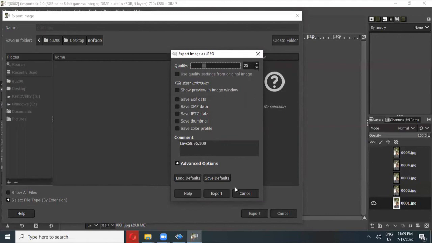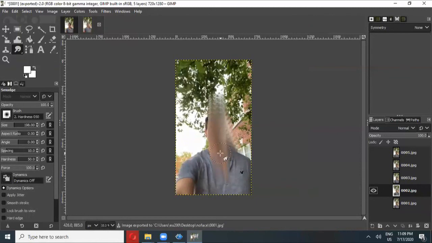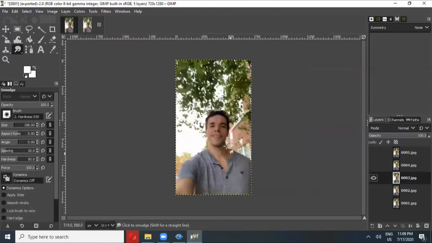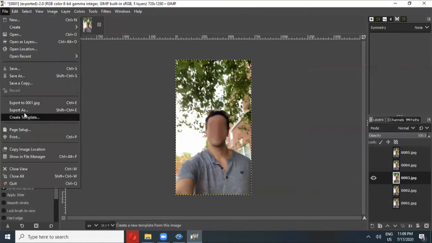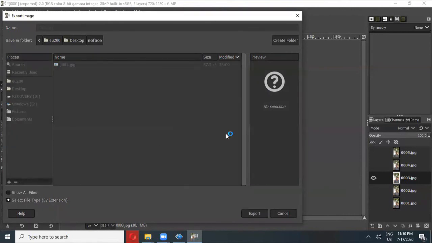I export it and I do the same thing for the second frame. I was already using it before and destroyed this one, but let's keep it just to show you how to do it. The number 3, I'm going to export it. The number 2 you saw is destroyed, but you need to do it for each individual frame. This is the hard part of the job.